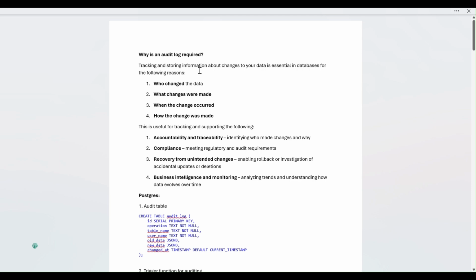About how to perform an audit log on a database table. It's like why we need to do an audit log and why it is required.